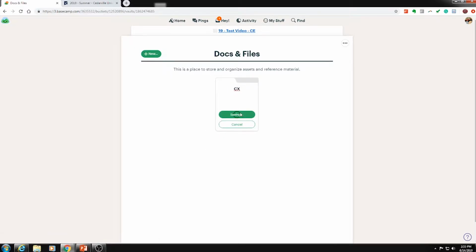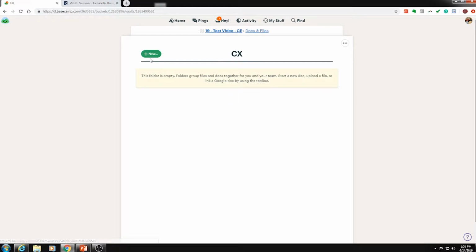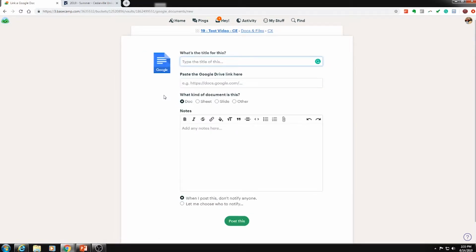And then I'm going to go ahead in that CX folder. I can add a link to a Google Drive. Now, the reason why you add the link to the Google Drive is that every time you dump something into Google, it shows up in Basecamp. So this might just be 19 test CX.